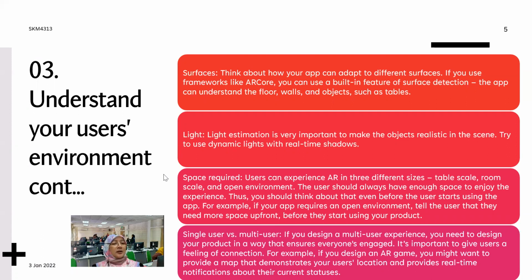But for this class, you're using a marker, so you don't have to identify the surface. Just make sure your marker is easy to detect. Light estimation is very important to make the object realistic in the scene. Try to use dynamic lights with real-time shadows. In this class, we don't really focus on the light, because the scope is on the AR, but you're supposed to think about the light also.